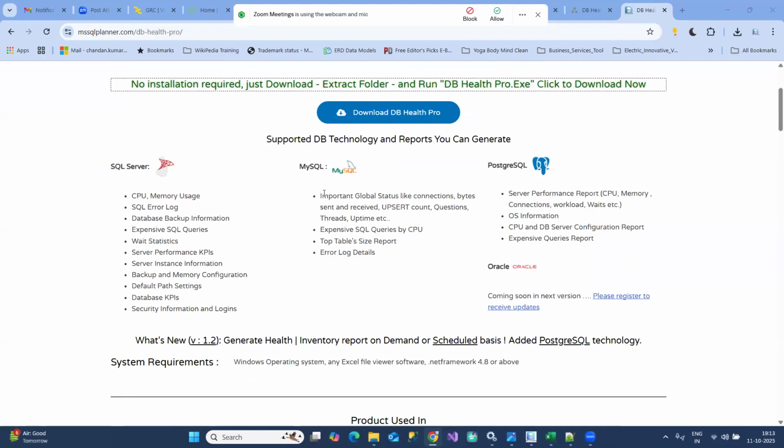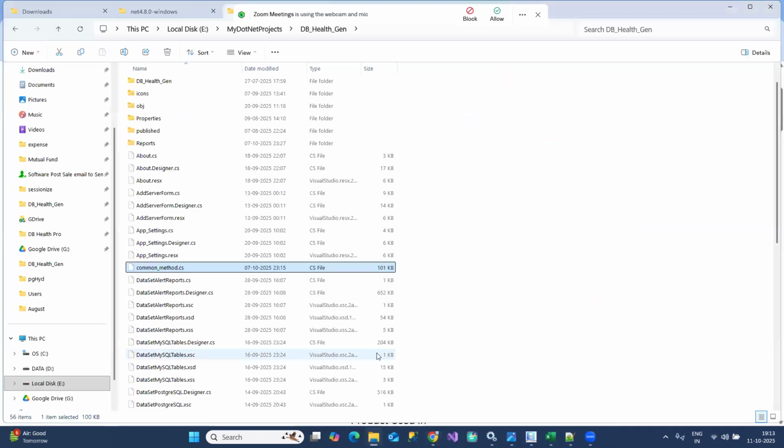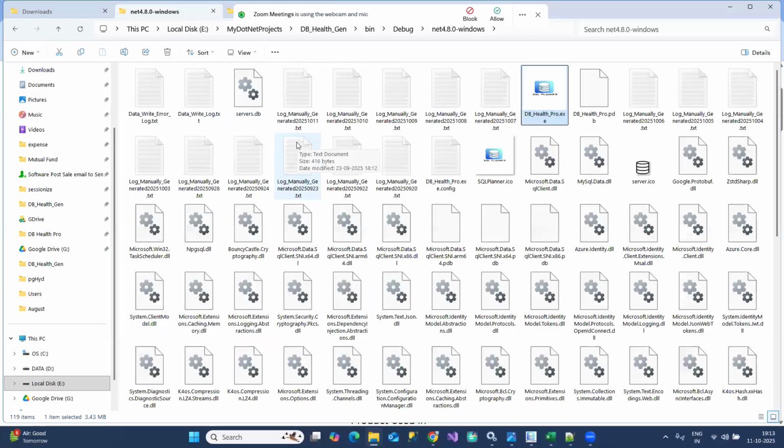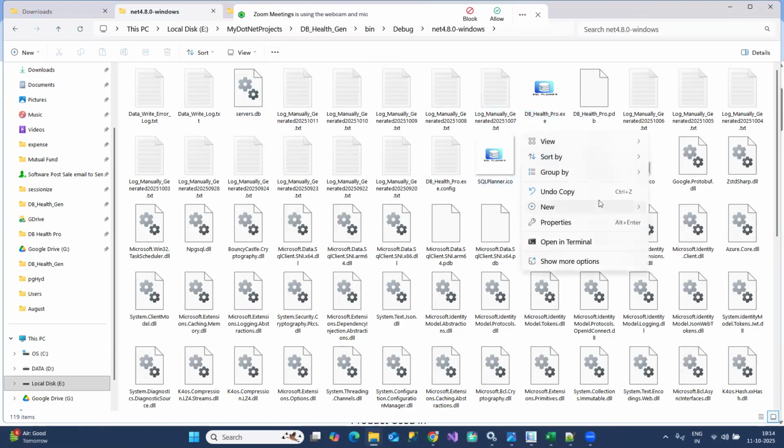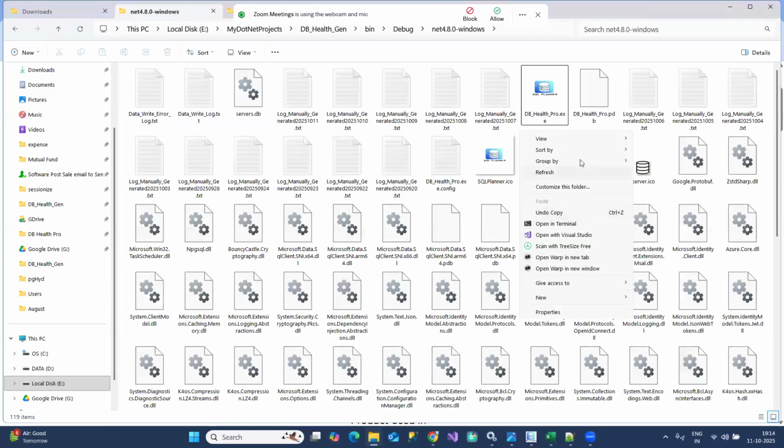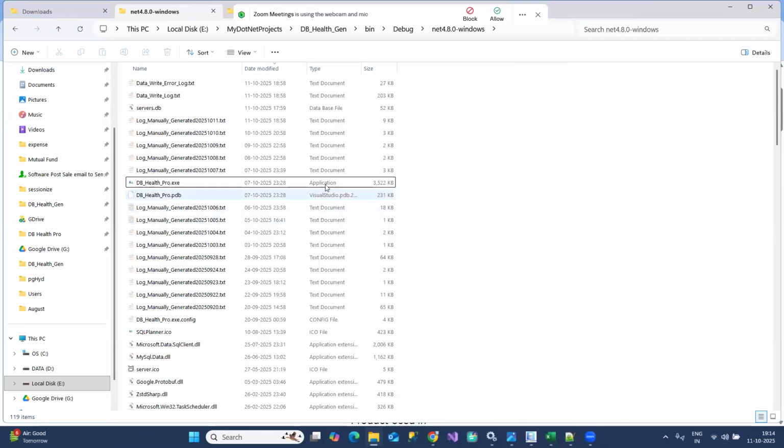Once you download it, it will appear in the form of a zip file. You have to extract it. Once you extract that zip folder, you will see a lot of files like this, and among them you have one application file. This is known as dbhealthpro.exe, and it is a type of application.